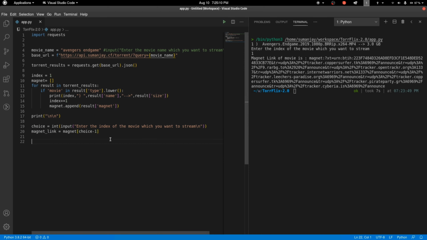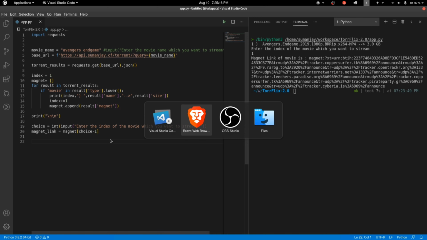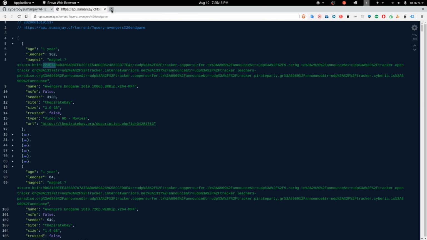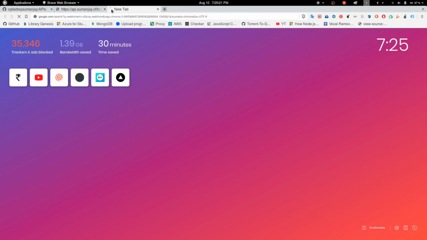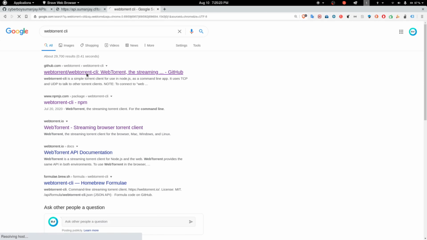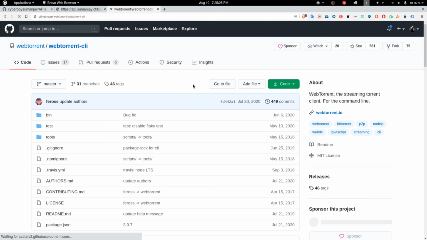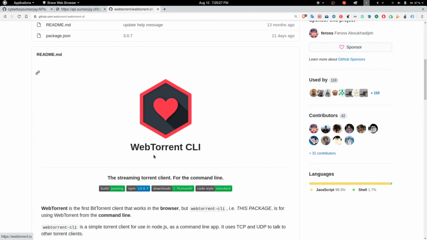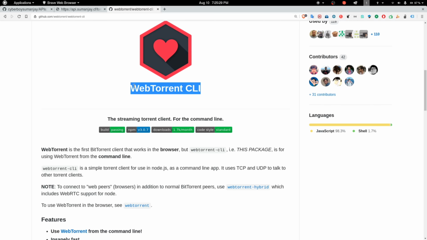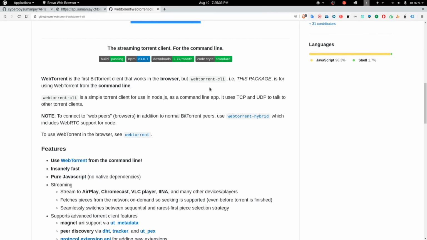So now we will be looking for something which will do what we want, we want to stream it in VLC. So to achieve this we will be using webtorrent-cli. Basically it is a node package and it will help you to stream the torrents on the web. And if you're using the Brave browser, then this is the default web torrent handler for Brave. Brave is a supporter for that.